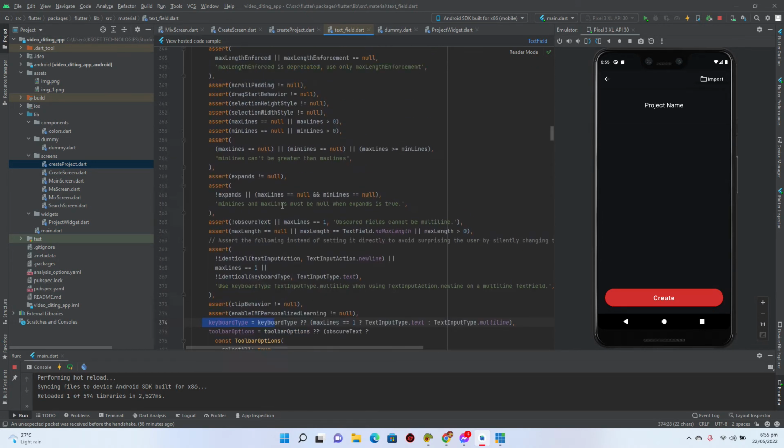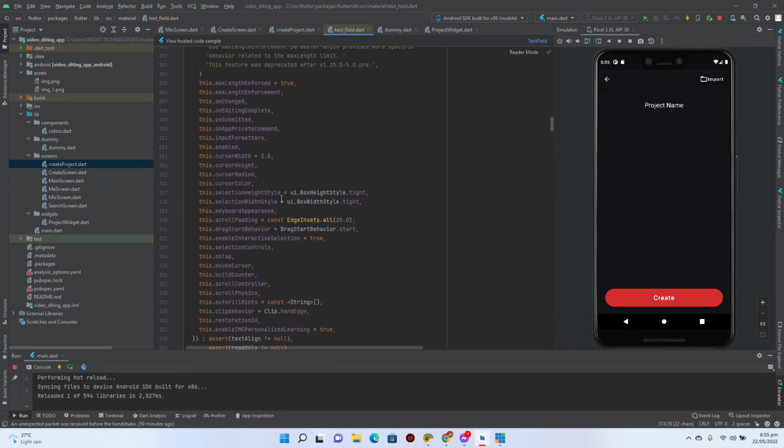So it has some sort of keyboard types and all that. So when you take a good look at all these functionalities, it has a lot of things, which of course is very interesting, right? So we have this on change, it just have some on change parameters, on editing complete and all that, on submit and all that.